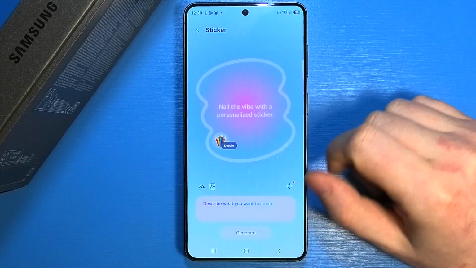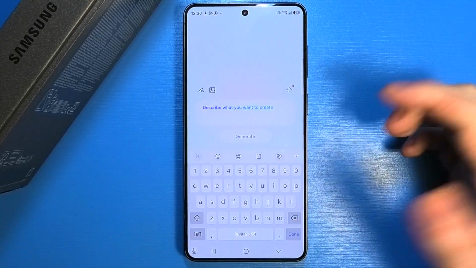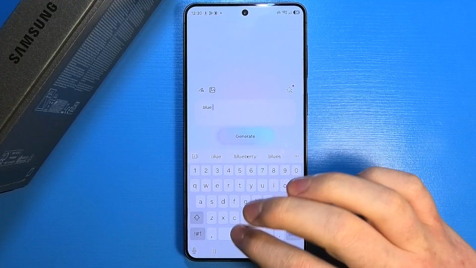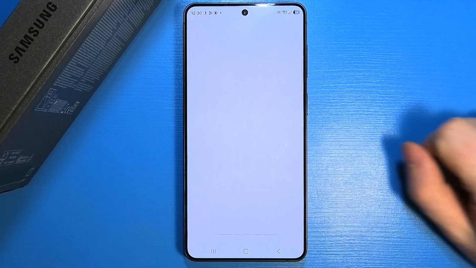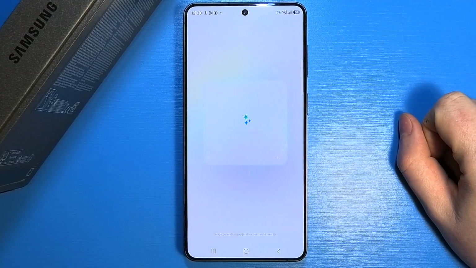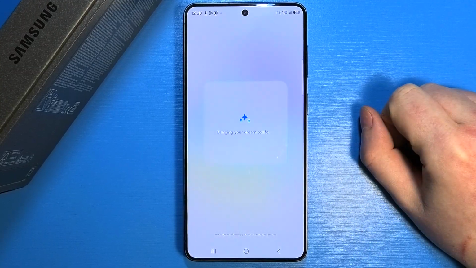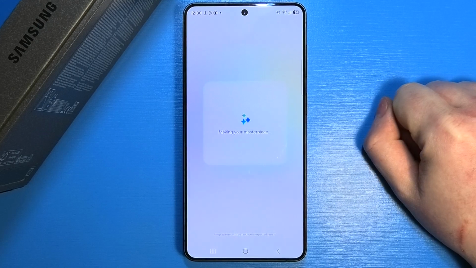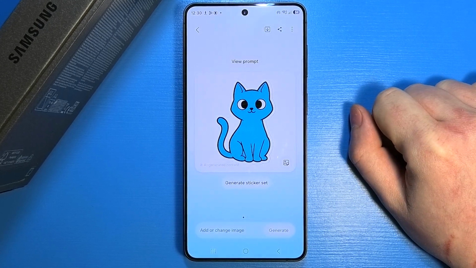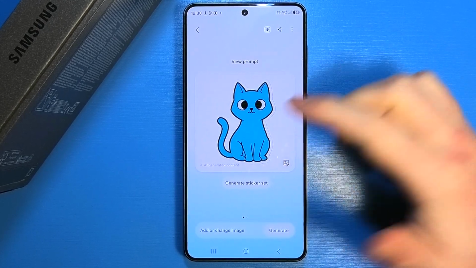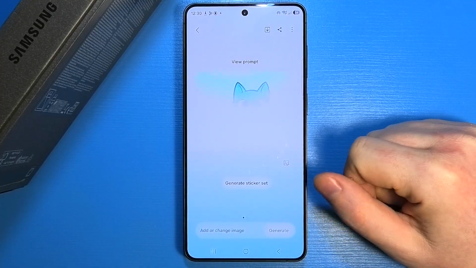We can for example go for create a sticker, and then let's create a blue cat sticker. After a moment of waiting, the sticker should be generated. Keep in mind that it uses AI, so if you don't like it, then you will probably not like it. So that's how it looks like. And that is basically everything.